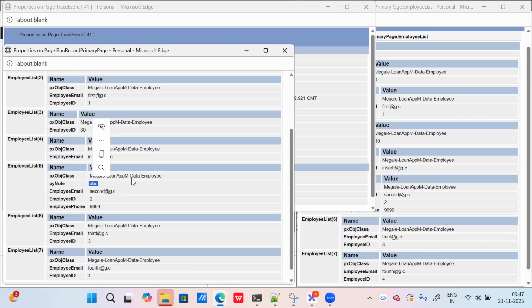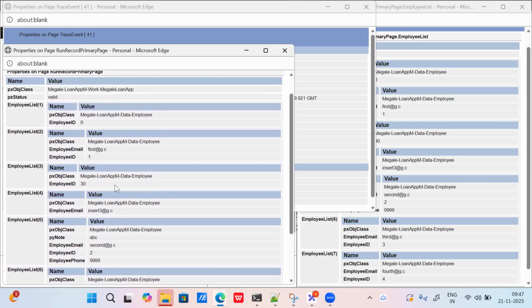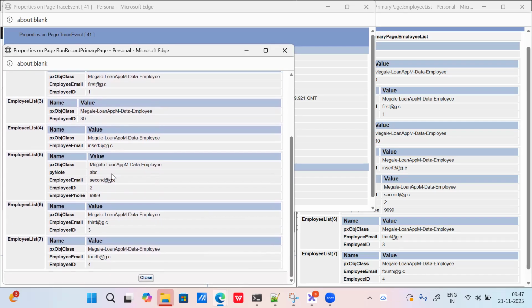I'm setting this value inside this employee list of 5. I don't need to set it on employee list of 5. I need to set it on the primary context, on this work level. This is something which we are going to discuss in some time. But yes, instead of py note ABC, I need to have my value that is py for each count.